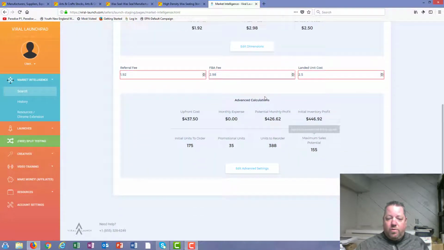And it's going to tell you what your upfront cost is going to be and how many units you should order, based on the data that you just got. In this case, it's saying you should order 175 units. You may or may not be able to do that with your manufacturer. You might need to order more or less. Your potential monthly profit on this product is $426, and on your initial inventory, you'd make $446. That takes into account your promotional units, the ones you had to give away. It tells you how many you should reorder once you get going, and what your maximum sales potential is.